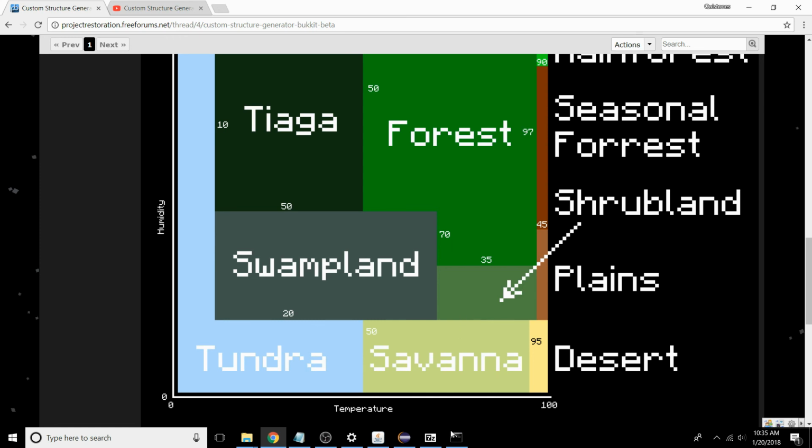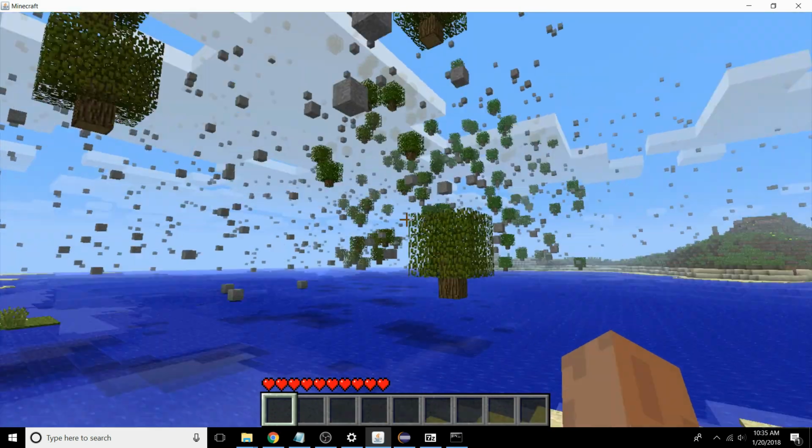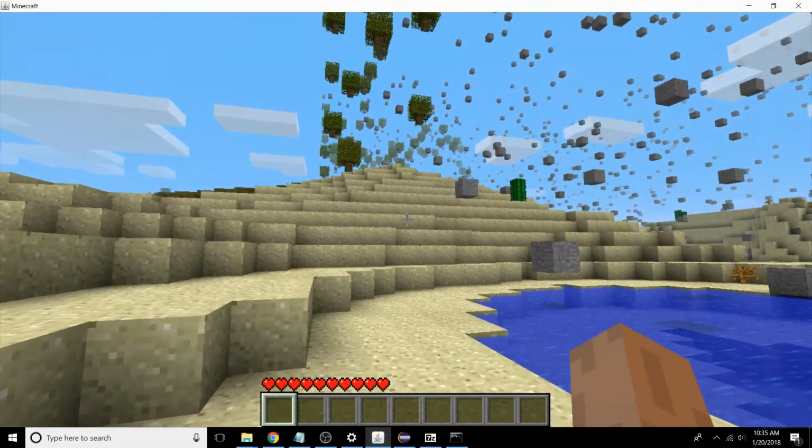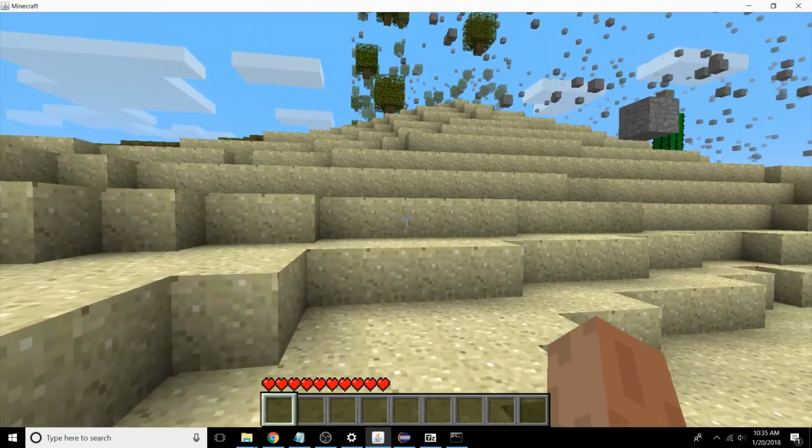That's all for this video. Next video, we'll be putting in some requirements for this to generate, because as you can see, we currently don't have any requirements, so the bush will literally try to generate wherever it can.